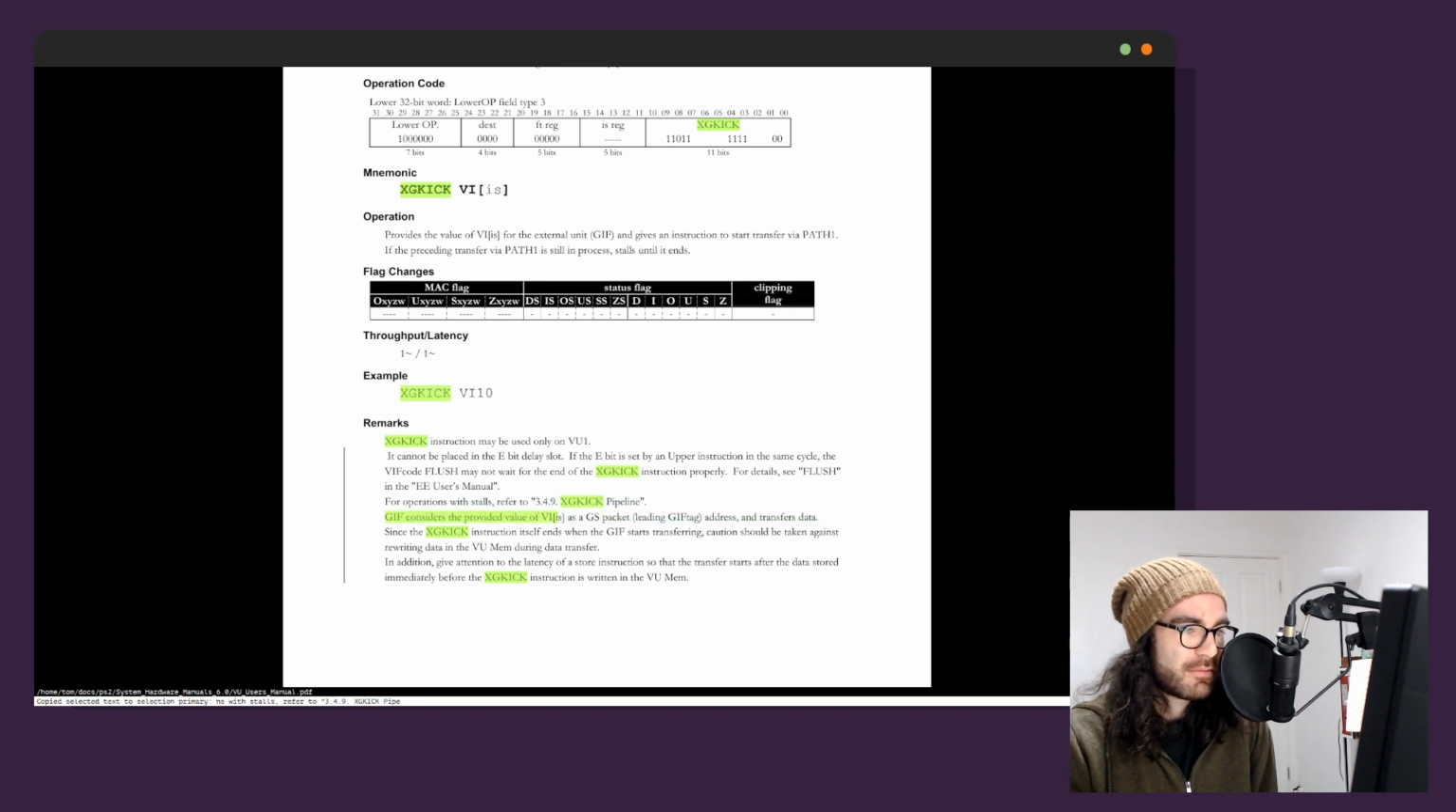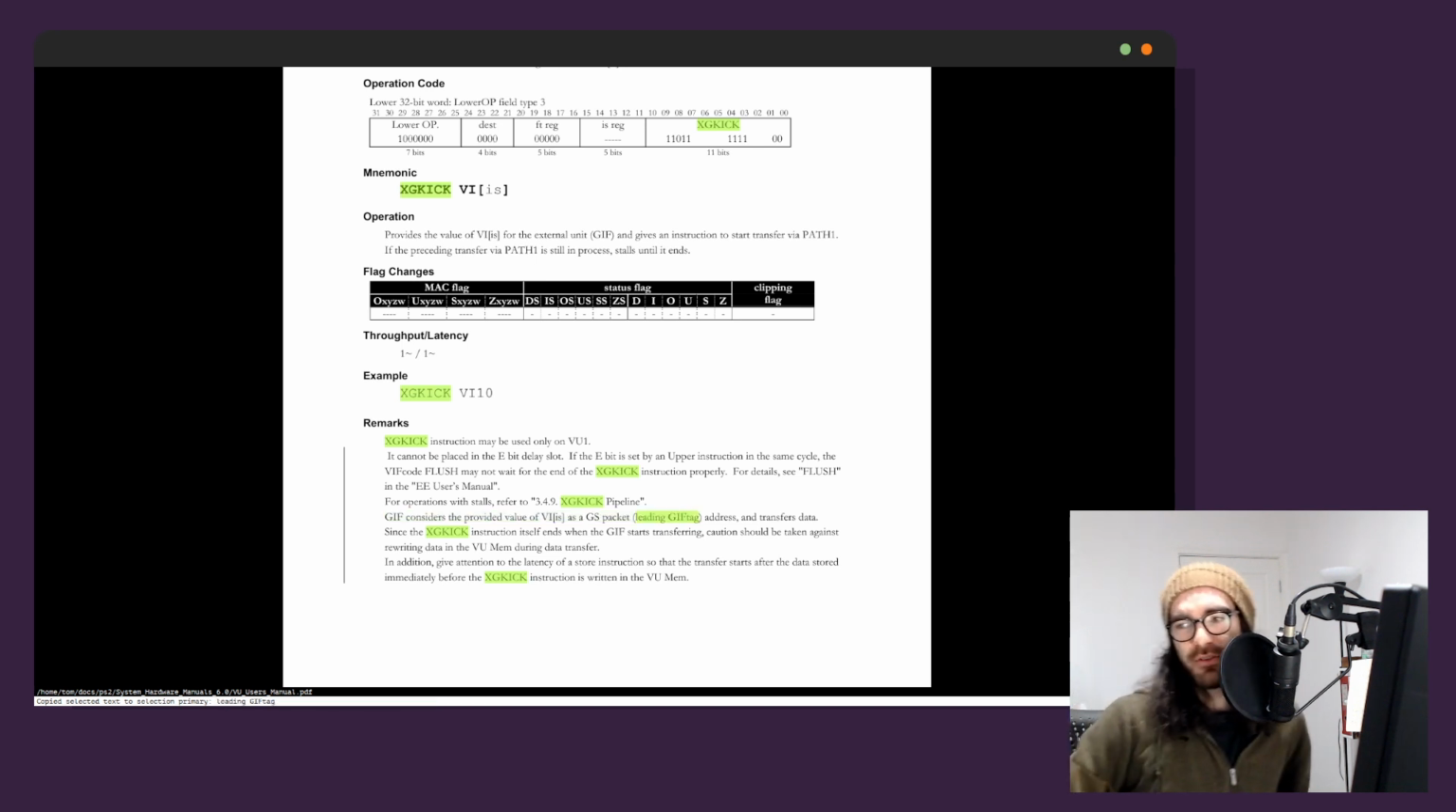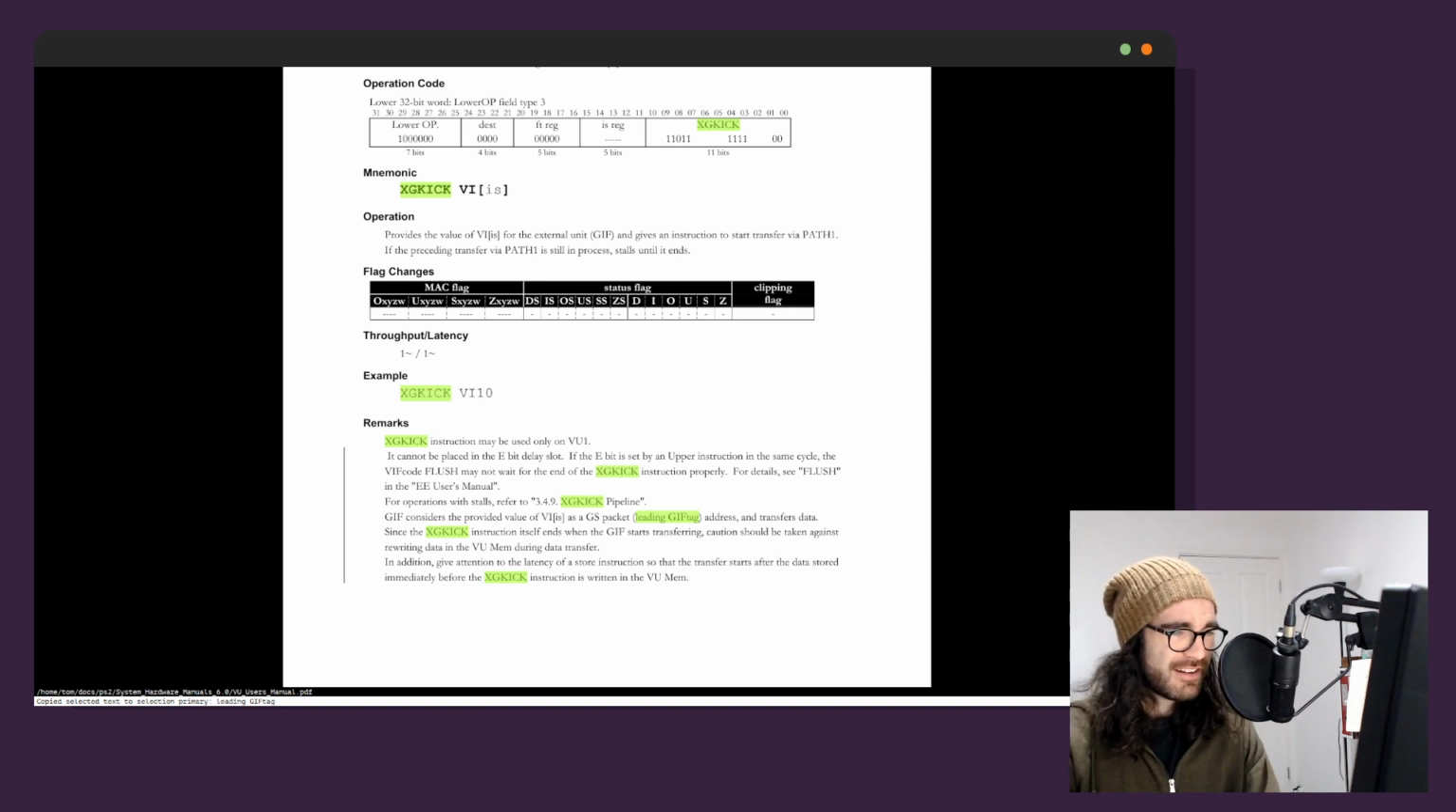GIF considers the provided value as a GS packet address. Transfers the data as a GS packet. Leading GIF tag address. So the first GIF tag address.